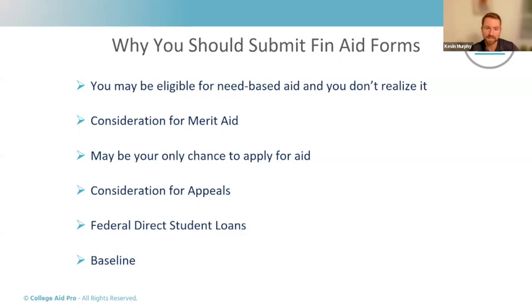Also important for merit aid. There are some schools that if you don't apply for aid freshman year, they're not willing to offer it to you sophomore, junior, or senior year, right? So you have to do it up front. Also important if you're going to try and go back to appeal, explain a change in circumstances or anything else, you need the forms done. We mentioned federal direct loans. To get the federal direct loans, you have to submit the FAFSA. It's a great baseline in case things change.